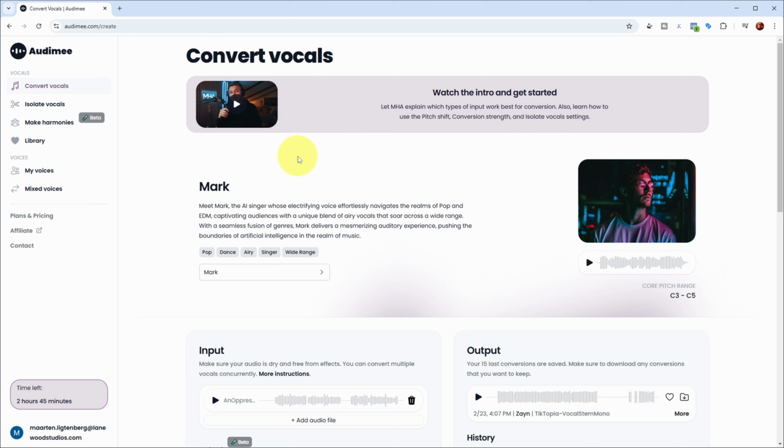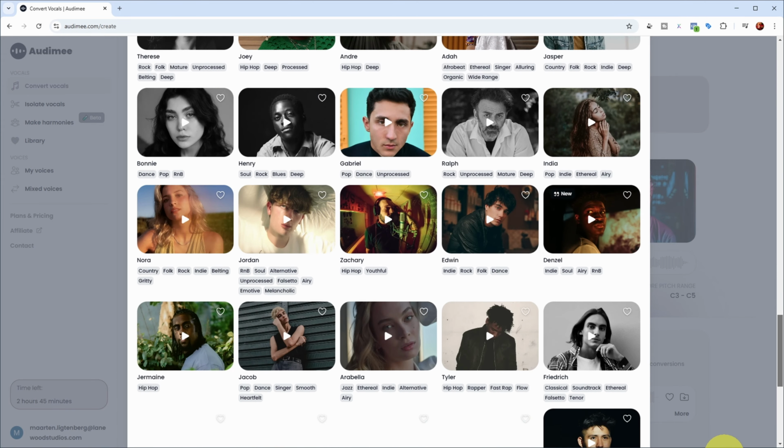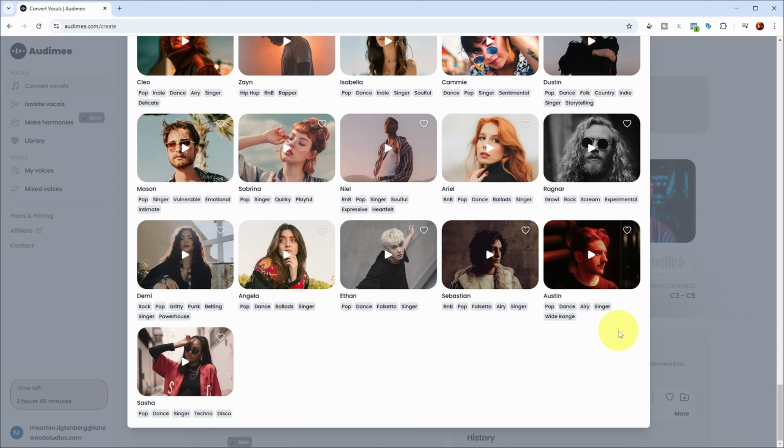So same vocal, same artifacts. So let's select an AI vocal that we want to replace this vocal with. And you can do that by clicking on this selection over here, which brings up all the AI vocals that Audimee has on offer at the moment. And they keep extending this list, by the way. I get almost weekly emails that they added other voices. And every time I look at this list, it gets longer.